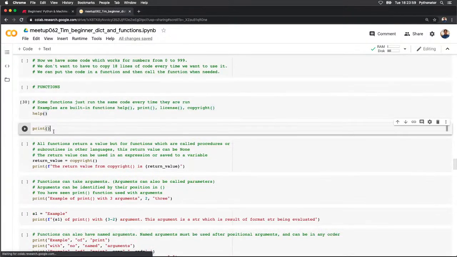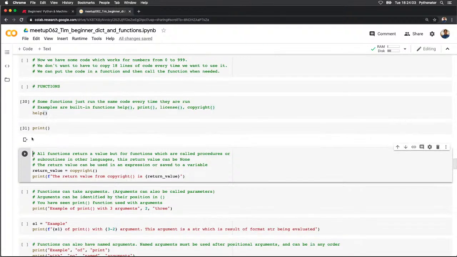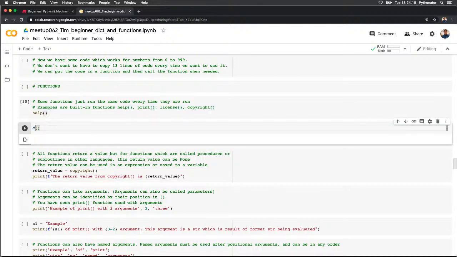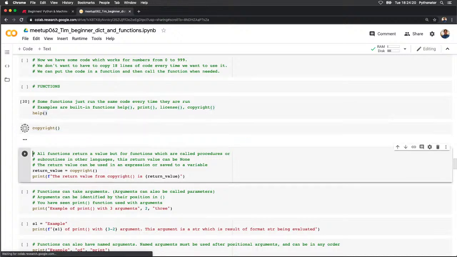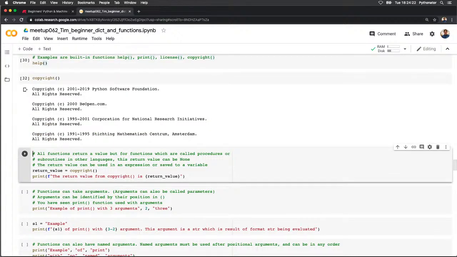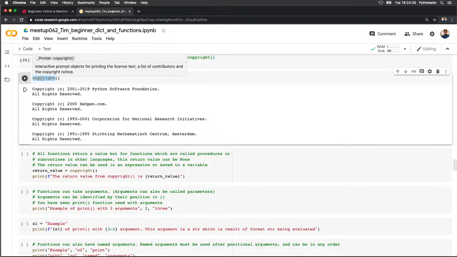Here we go, print. Print is another function. So if I run that, it just prints a blank line. There's also license and copyright. All functions return a value. We're not using any return values from these, but they are actually returning a value. So for example, copyright. If I wrote copyright here, it prints out these values. I'll just put that back to print for now.